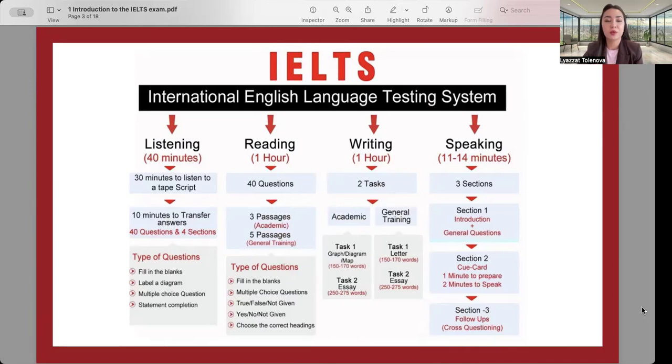So let's focus a little bit on the main test day. So again, listening, reading, and writing. These parts always come in the same order, which means that the first part of the IELTS exam that you will have to deal with will be the listening part of the test. Listening usually takes about 40 minutes.